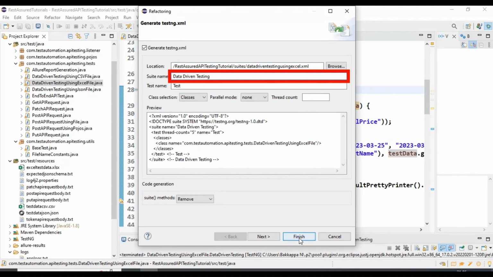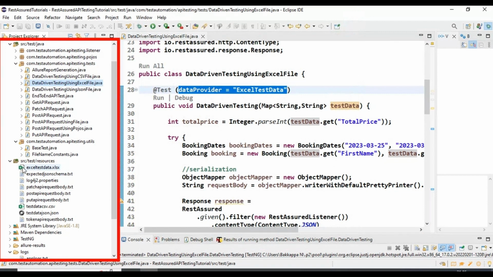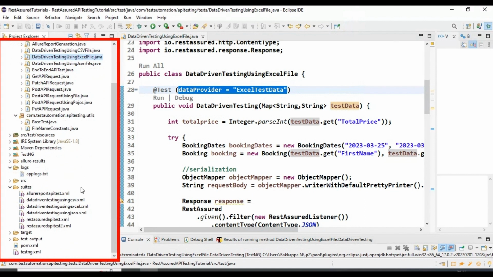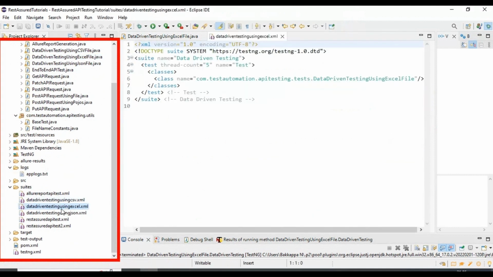That's it. So I will click on the finish button. Inside the suites folder, we should be able to find our TestNG suite file. If you look here, this is the suite file we have created just now.